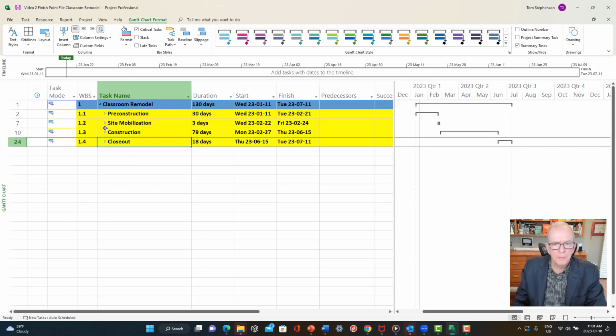Okay, so that's pretty much what I wanted to get covered today with the work breakdown structure. Hopefully you found that to be helpful. I'm going to save this project file, and then we're going to build on it from here. I'll do a save right now because this is going to be my finish point file, but I will have the start point file in the description below. You can practice on it and work on it.